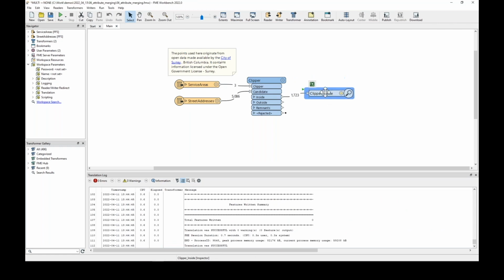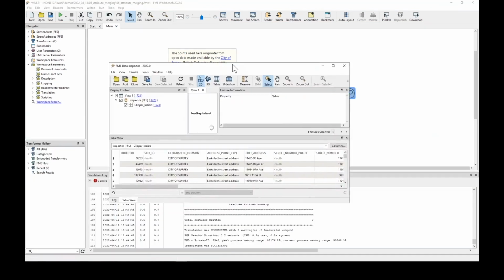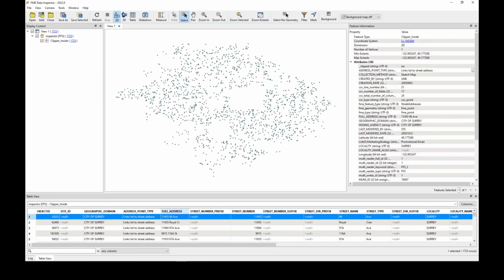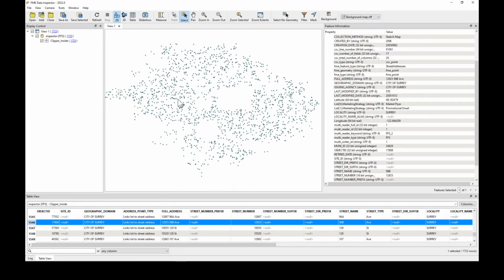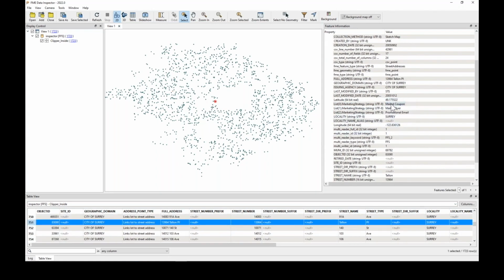And so of the 5,000 previous customers, we've decided we're going to have a marketing campaign for the closest 1,700. And if we look at the points, we see that at this point, we're only going to have one marketing strategy, the promotional email. And a point over here, we're going to have 2 marketing strategies, the mailed flyer and the promotional email. And if we go in all the way to the center, we're going to have a mailed coupon, a mailed flyer, and a promotional email.